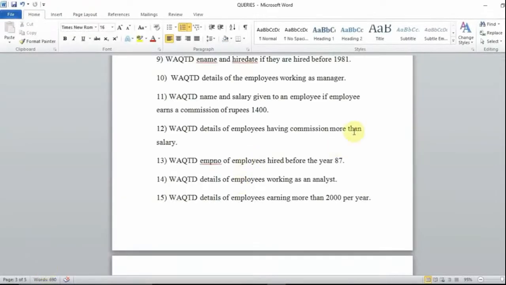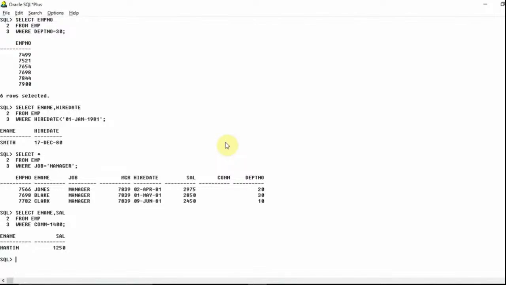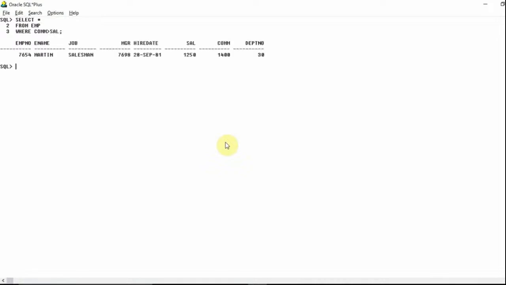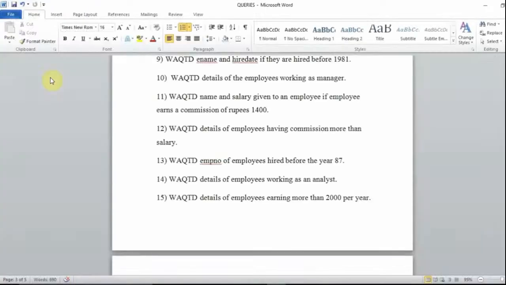Got it? Yes. 12th question, guys, write a query to display details of employees having commission more than salary. Now I want to display the details of employees who are having more commission compared to salary. How can I write this one? So first let me just clear the screen. Now I will write select star because I want all the details from EMP, and where commission should be greater than salary. Okay, so if I hit enter, here you can see Martin is being displayed. So Martin is the only employee who is getting more commission than salary. So like this we can solve.